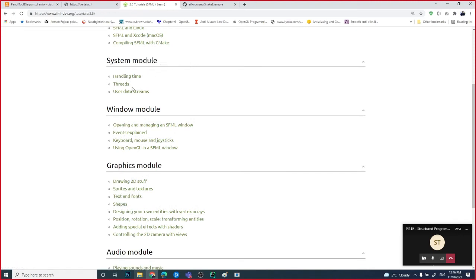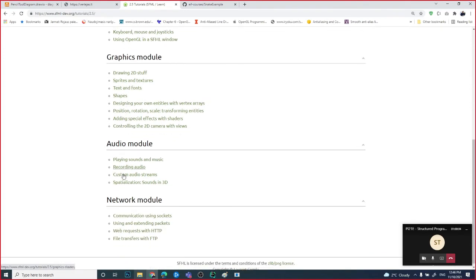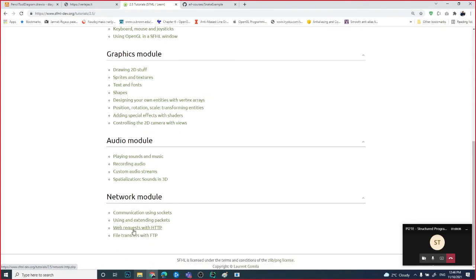You're able to add modules, like the module for handling time. The window module is keyboard and mouse. The graphics module is drawing, plus audio and network modules. Basically, it's prepared functionality. You need to just use it.